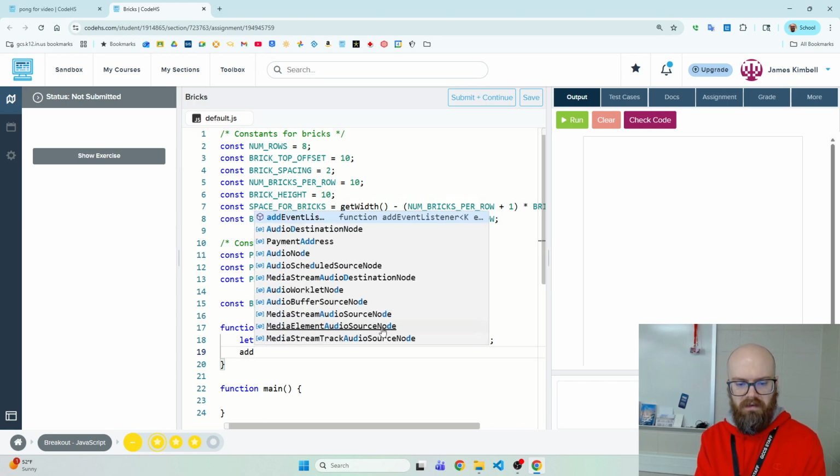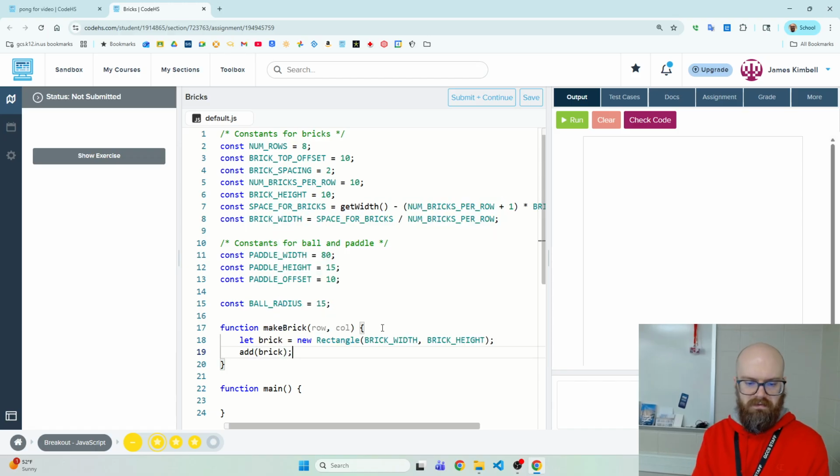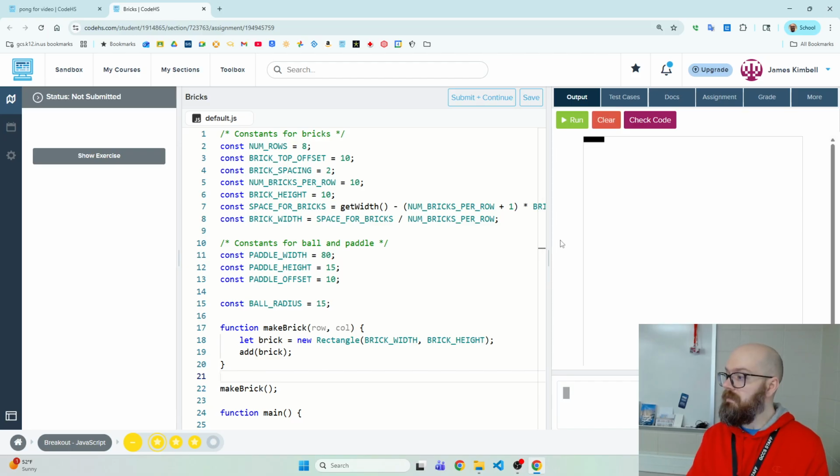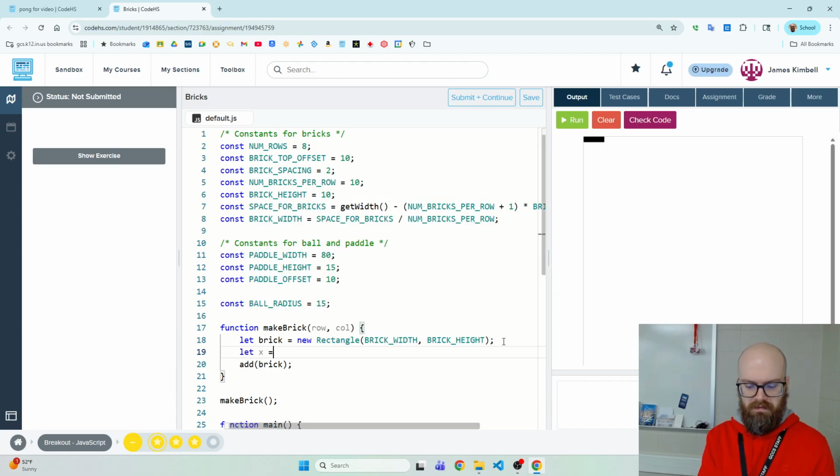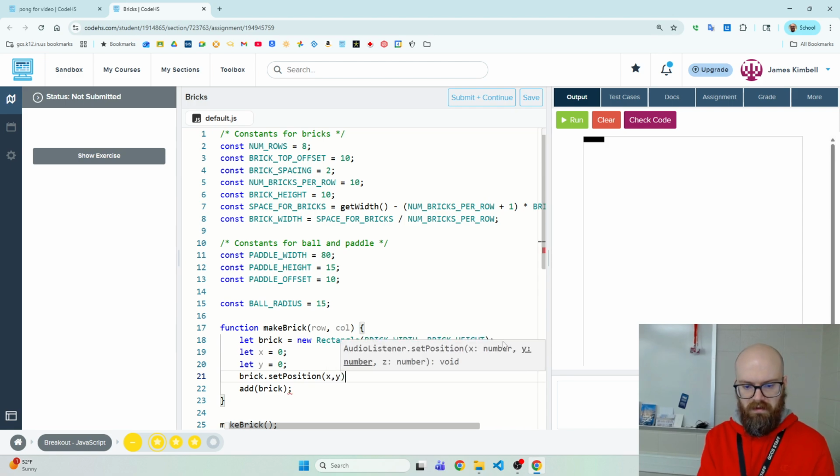Now, let's just say add brick. I want to test the absolute minimum and see if we're on the right track. So if I run this, look, we get a brick in the corner, so we know we don't have any syntax error or anything like that. Let's get an X and a Y and then a position. So we'll go brick dot set position X, Y.